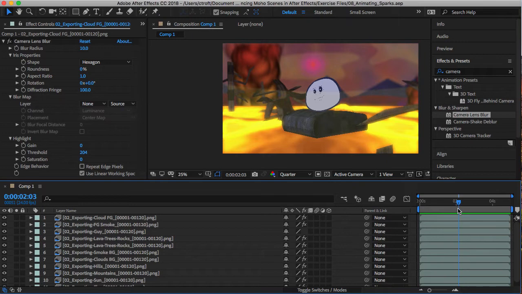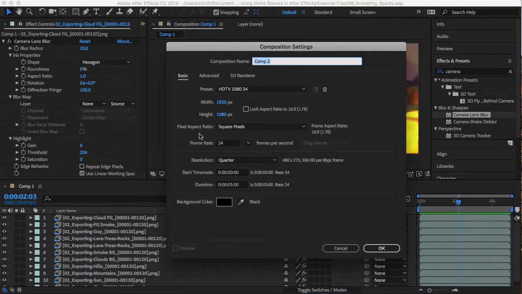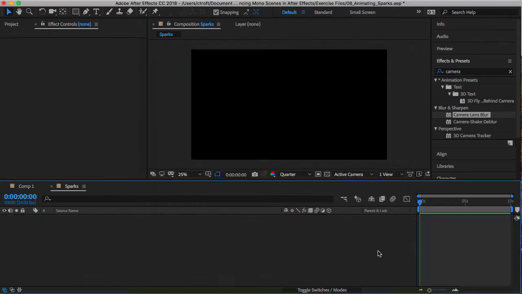Let's go ahead and make a new composition. We can use Command N or Control N if you're on Windows to do so. And we can keep this at 1920 by 1080 at 24 frames per second. And I'm just going to go in here and rename it to Sparks. Now, I'm going to come down here to the duration and change it to 10 seconds. That way I have some time to play with as I start to implement this. And then I can click OK.